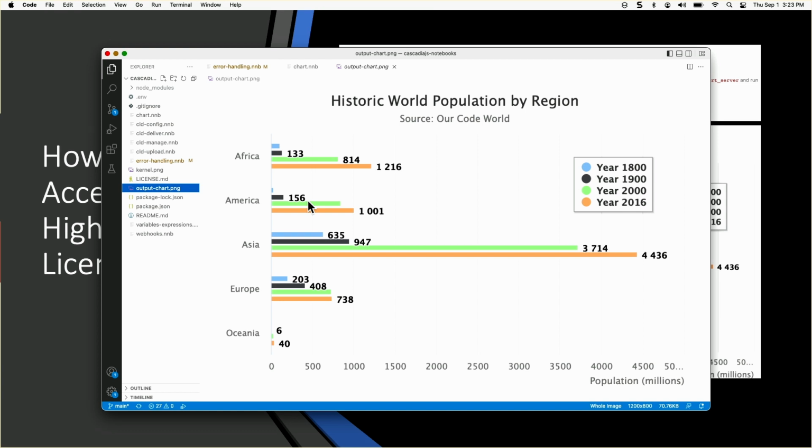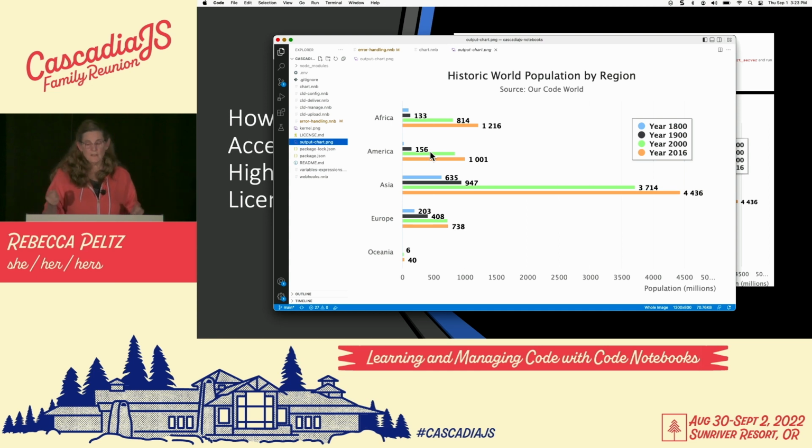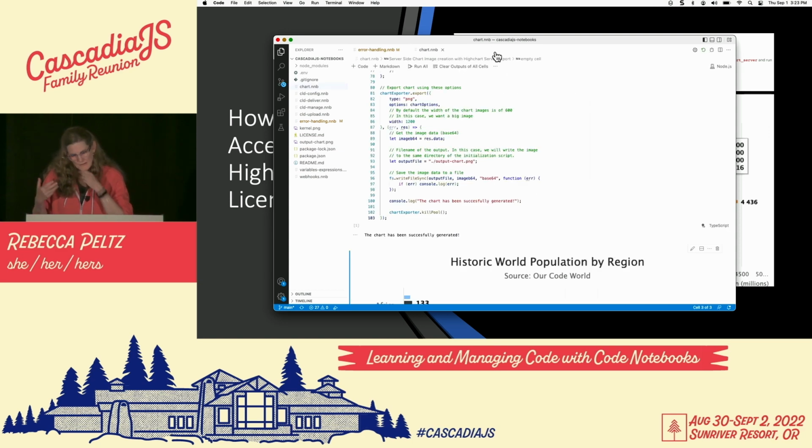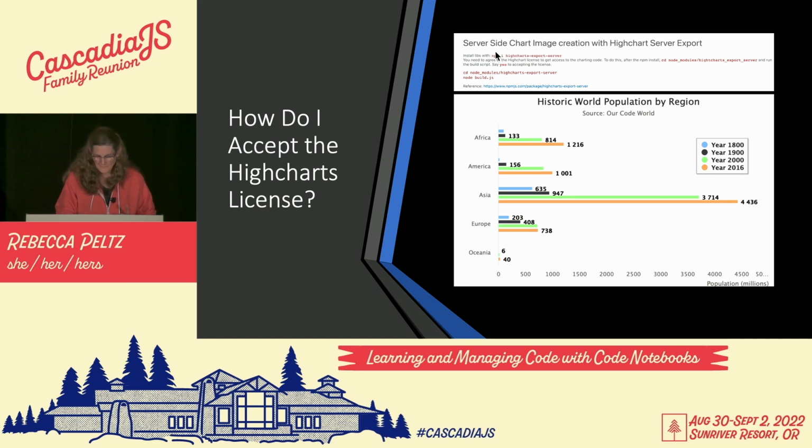So if you happen to be in a situation where you don't want to run all these chart creations through your client, you can just generate stuff on the server and push it out as images. So this was another kind of good use of these code notebooks.